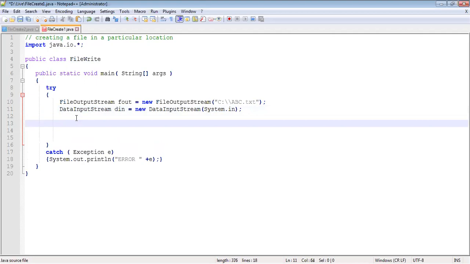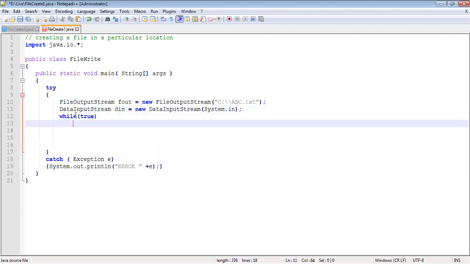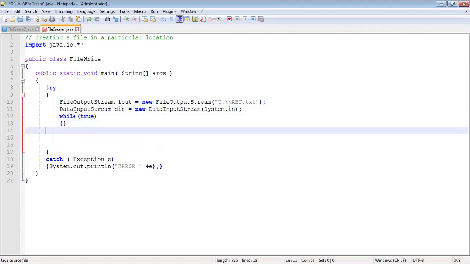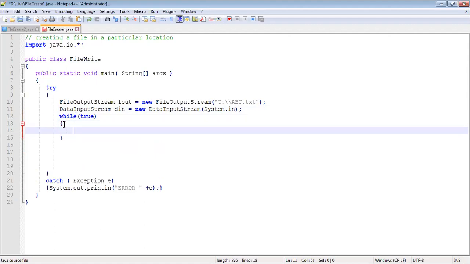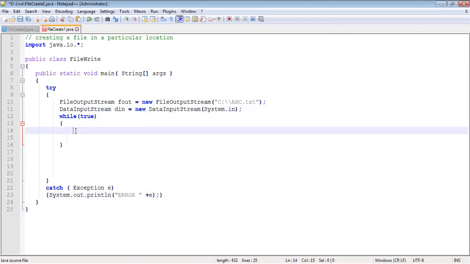Now what I'm planning to do is, on my command prompt, I will be going on giving data. So I'll give while true, do some things. While true, I'll give an SOP: Enter data into the file.